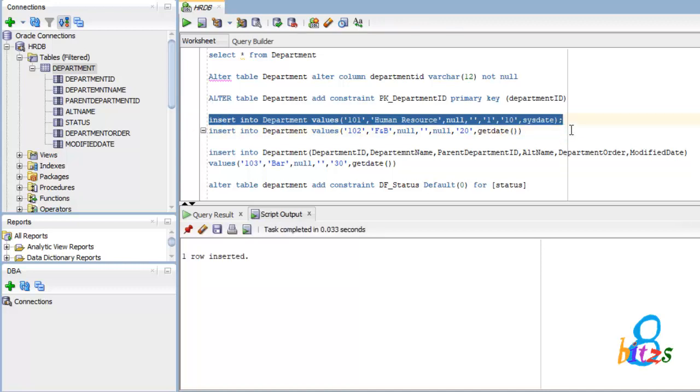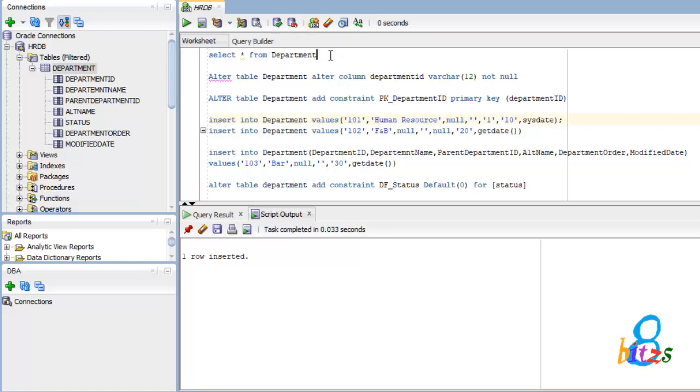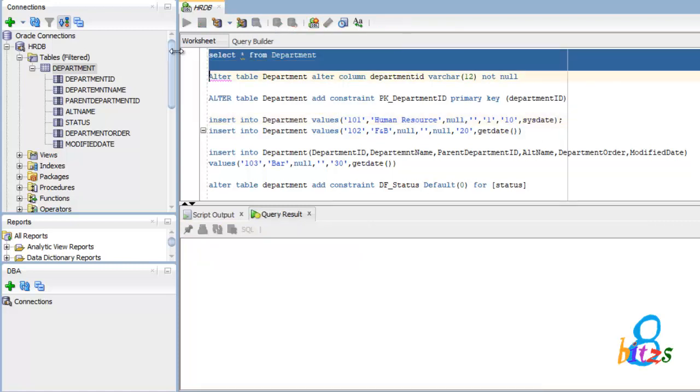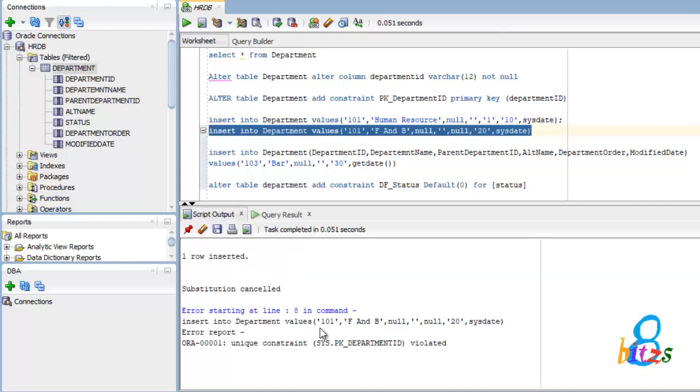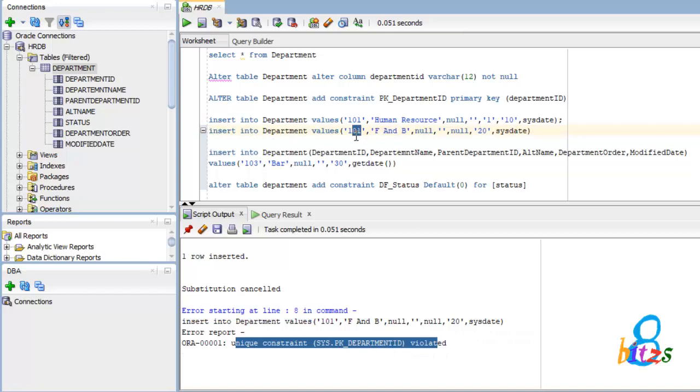I will add the second row using the same department ID. One thing we have to remember is that once we execute any script like update, insert, delete, we have to commit. So let me execute the second query, with the department ID the same as 101 which I inserted earlier. I am getting a constraint violation error. That means 101 is already there in the system and we are trying to insert 101 again, that's why we are getting that.